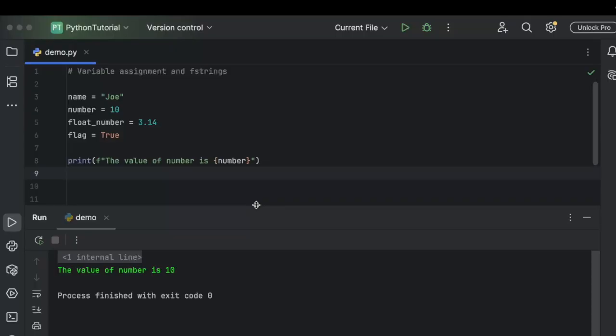So that is all for this tutorial. In this video we covered assigning values to variables and printing those values inside a string by using the f string concept.